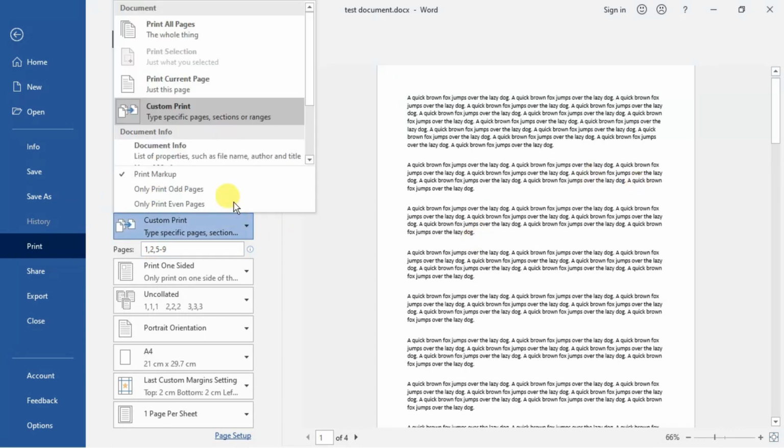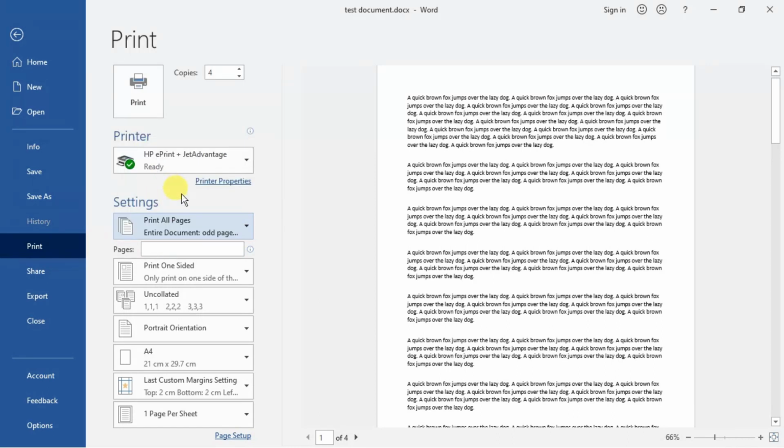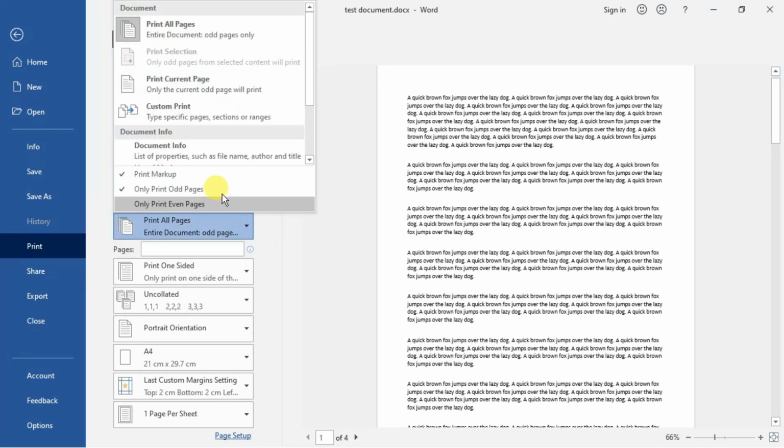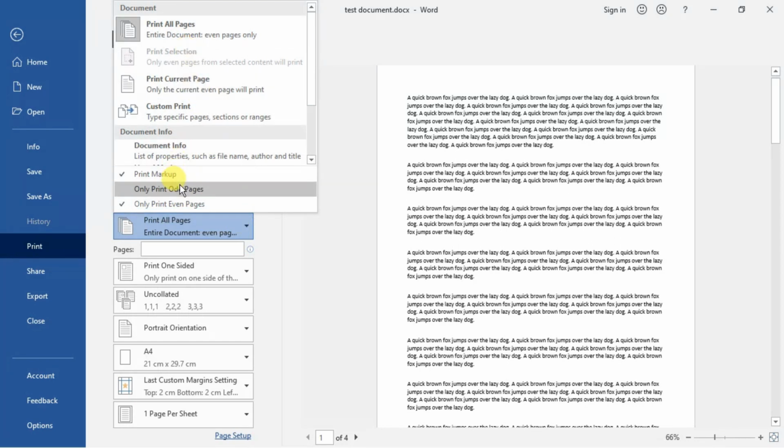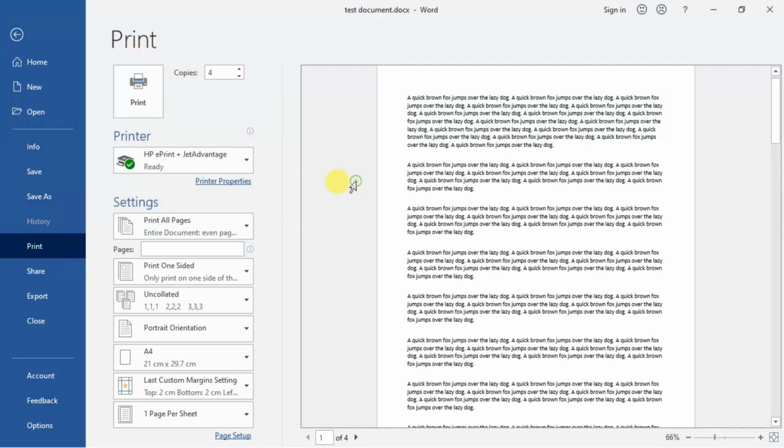So here are so many options available. Print all pages means the whole document, and print odd pages means the odd pages. Suppose you have chosen print all pages, and then you have chosen print odd pages, then all the odd pages in the document will be printed. And if you choose only even pages, then the even pages of the entire document will be printed. This is the difference between the different types of options available in the printing options.